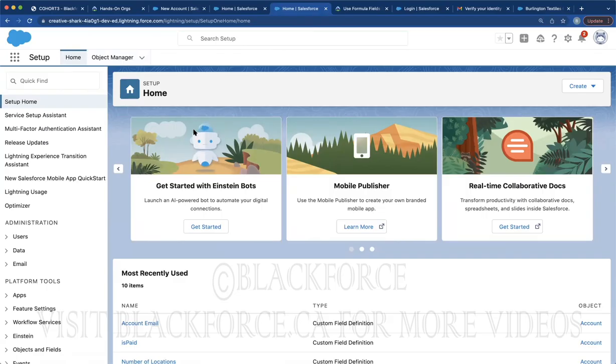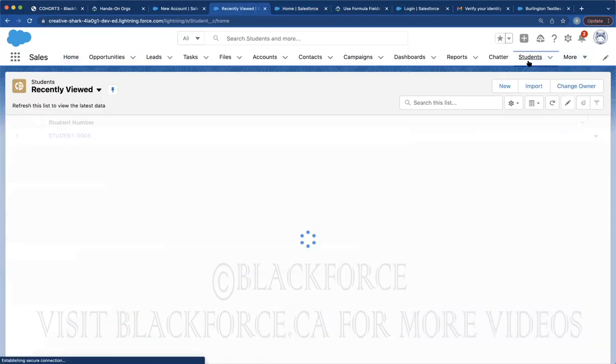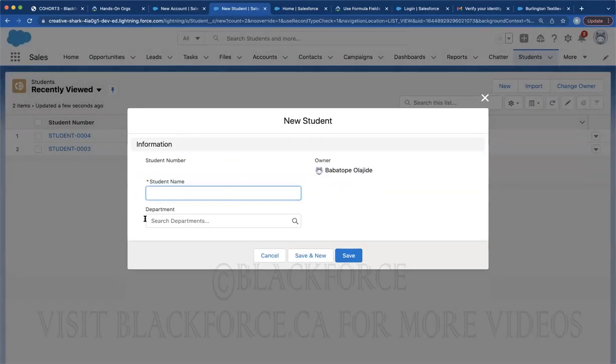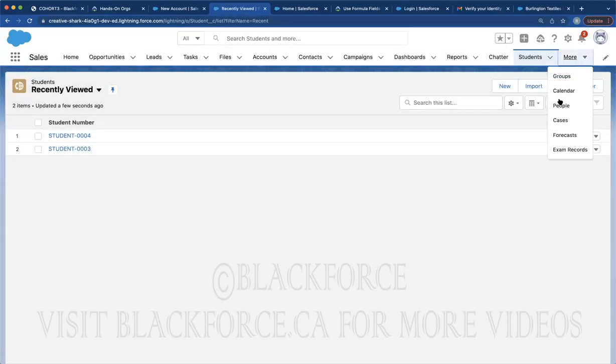And it defeats the entire purpose of a lookup relationship, because a lookup relationship should be very easy to, for instance, look at this. If I want to create a new student, the department is not required. This is a lookup relationship, but if you make it required, it doesn't have those properties of a lookup relationship anymore, because it's now very rigid compared to when you're doing the exam records. Look at the exam records.